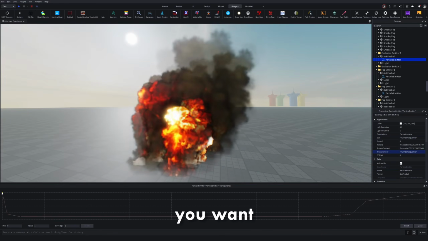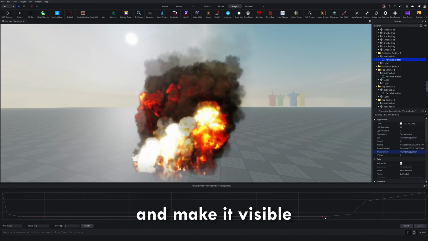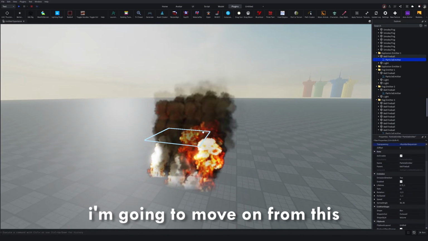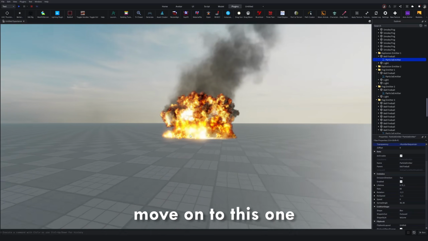Same thing for transparency. You want to start completely transparent and make it visible, then make it fade out at the end as if it was smoke. I'm going to move on from this since it's not amazing. Move on to this one.